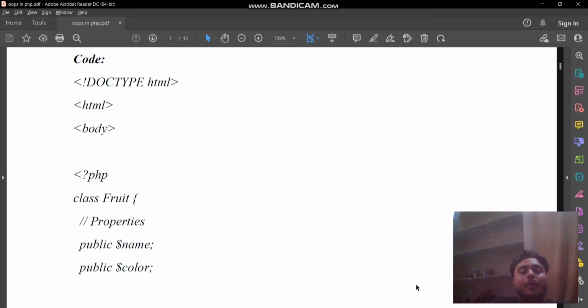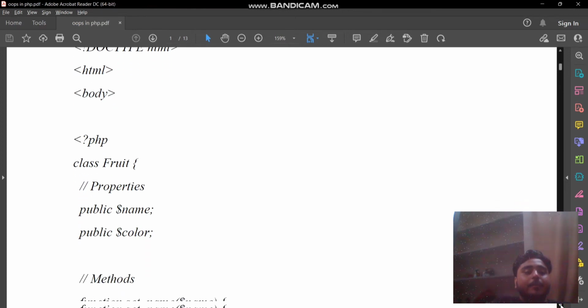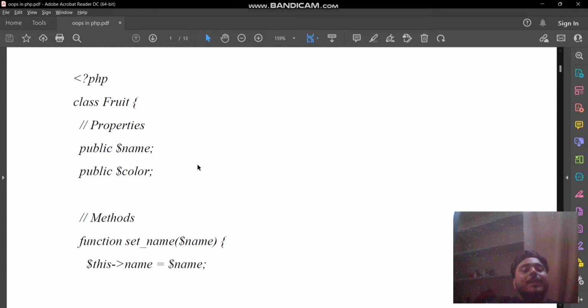First we have written doctype HTML, which defines that we are writing the PHP code in an HTML document. Then further down, here starts the PHP. In PHP we have defined a class Fruit. Fruit is the name of the class. Inside the curly brackets we are defining the properties of the fruit. Then there is public. What is public? We are going to learn this in a further concept called access modifiers.